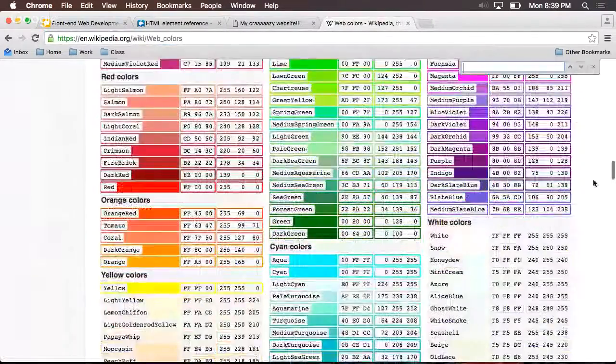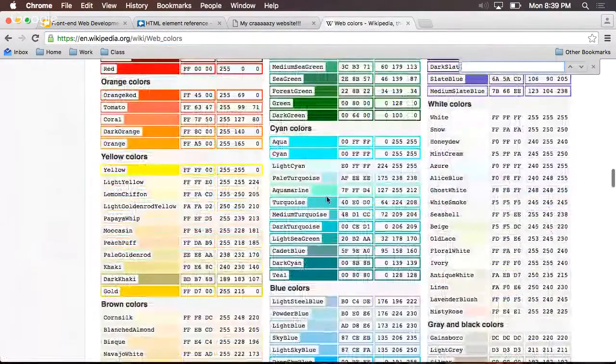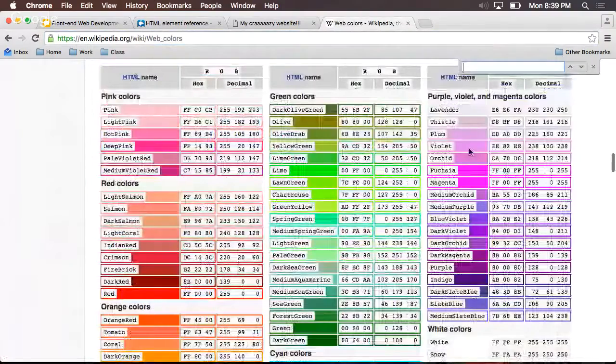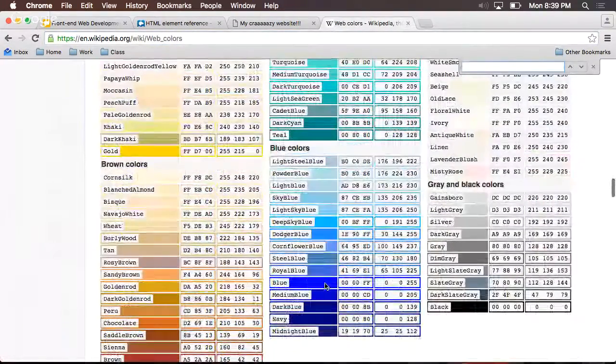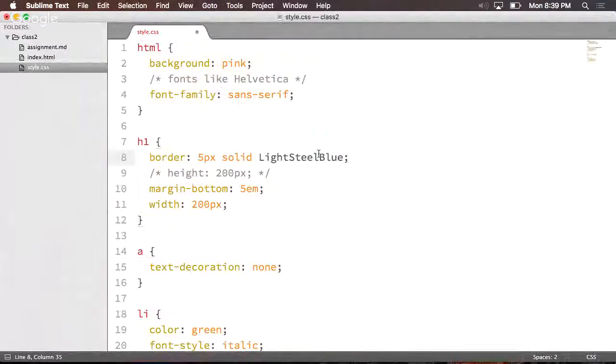Okay, what's a color like periwinkle? Powder blue. Yeah. Let's see. Here we go. Light steel blue. That's pretty periwinkle. Great. We can say light steel blue with uppercase LSB, or we can just say light steel blue.